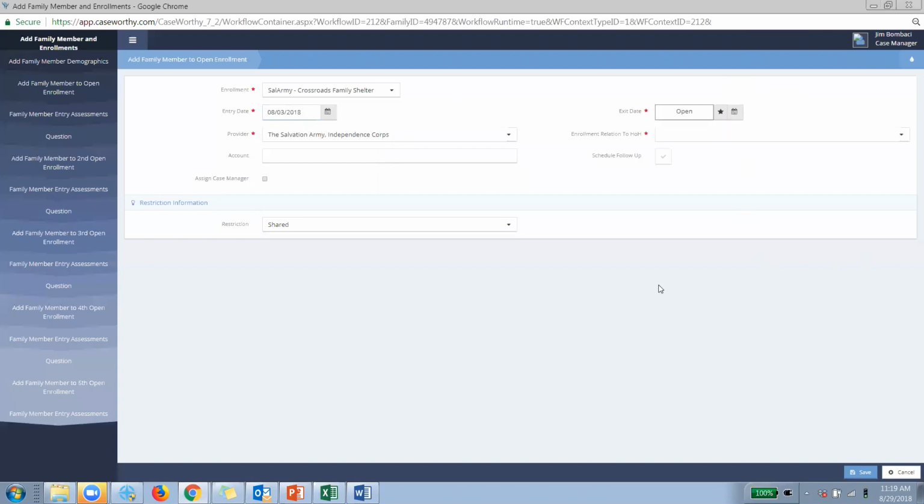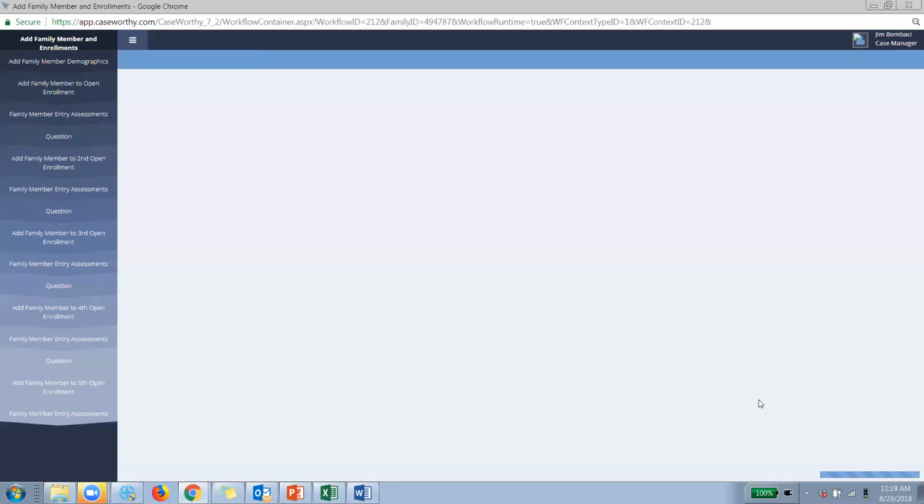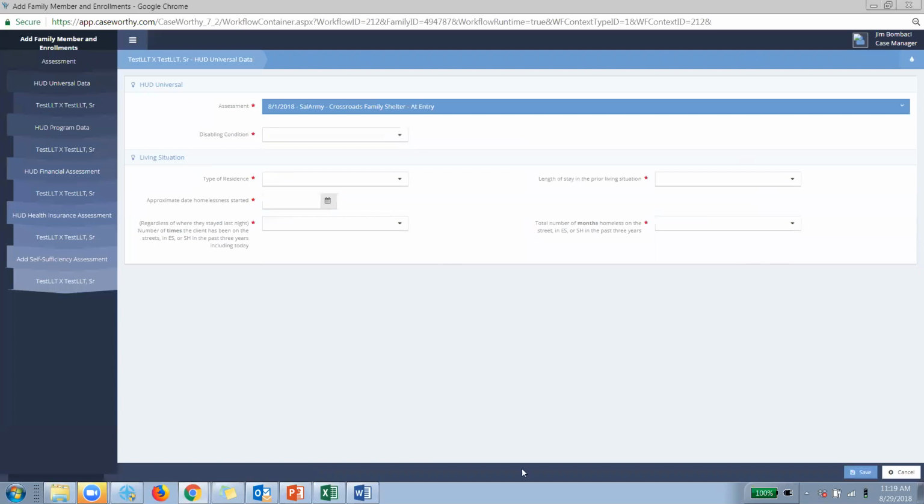You can click the star and that'll bring it to present. And then enrollment relation to head of household, you have to fill that out. And we're going to say this is the grandparent. And that's it for that particular screen. You hit save. And this is going to launch you into all the assessments for the grandparent.